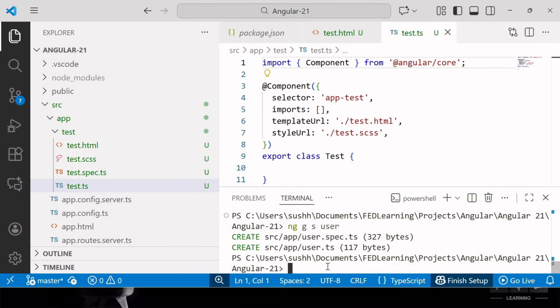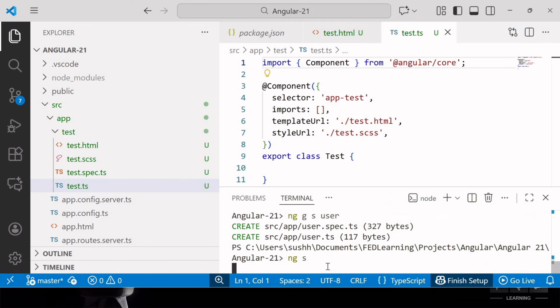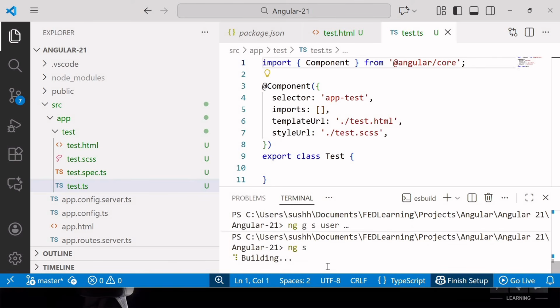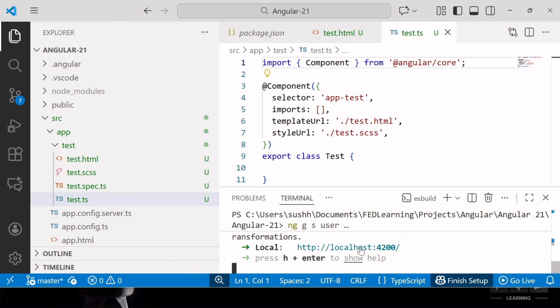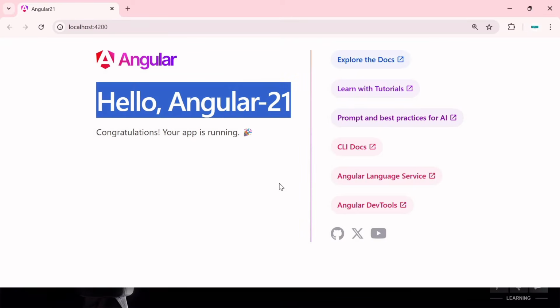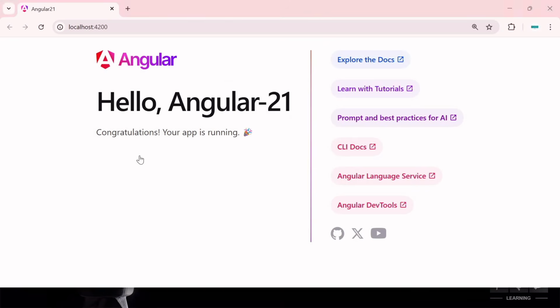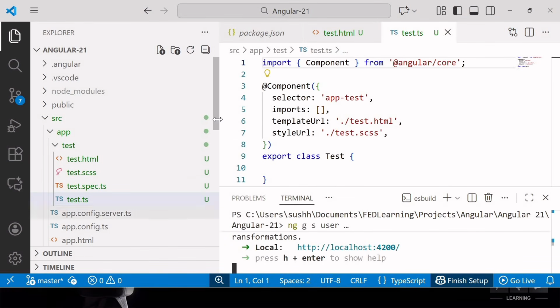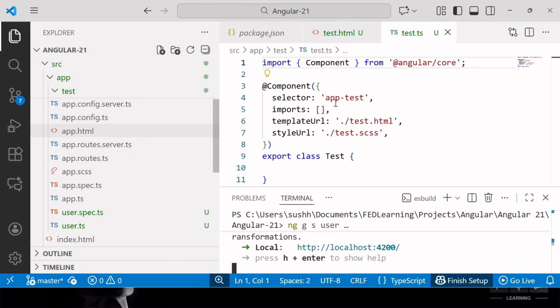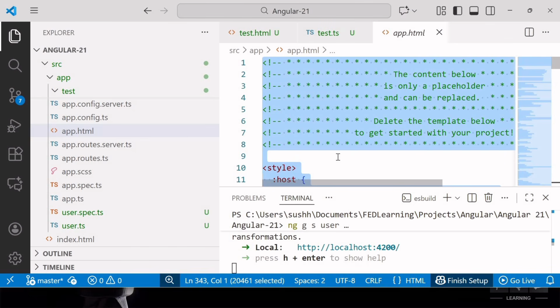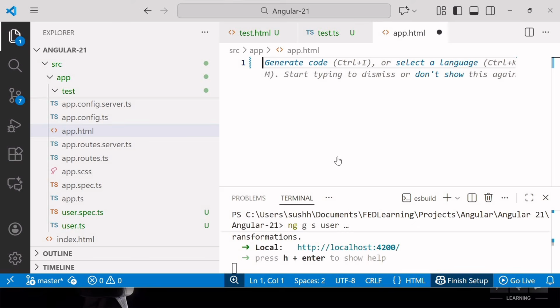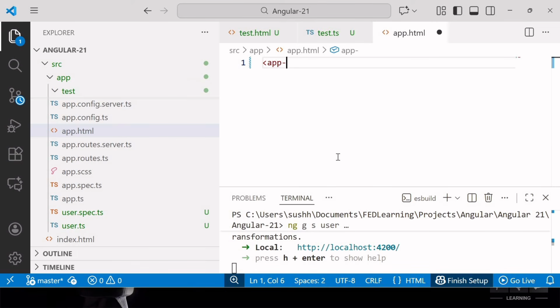Now last, let me run this project using the command ng s, s for serve, and hit enter. And if we navigate to localhost 4200, we can see the default UI of our first Angular 21 project. And let me render the test component on the web by adding its selector to the app component. So here, let me delete all the default code. And here, I'll add the selector of the test component.